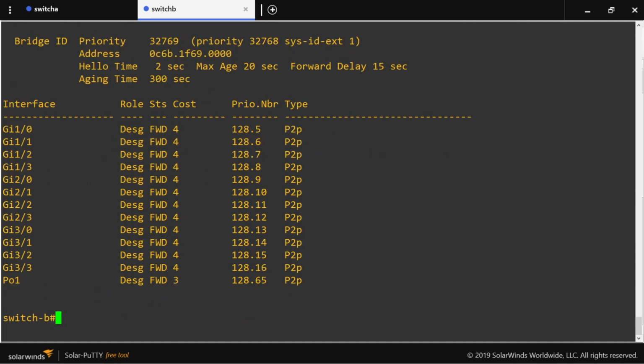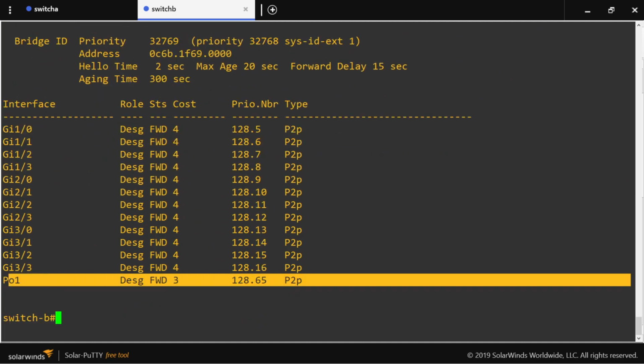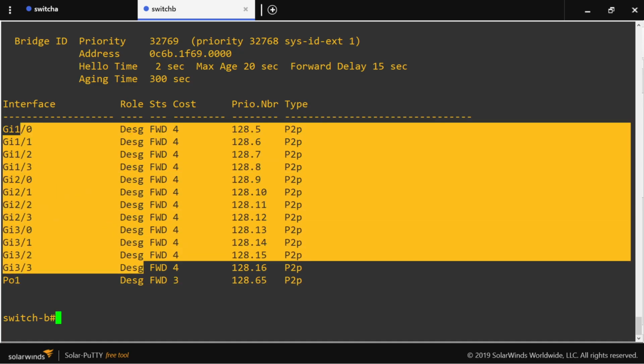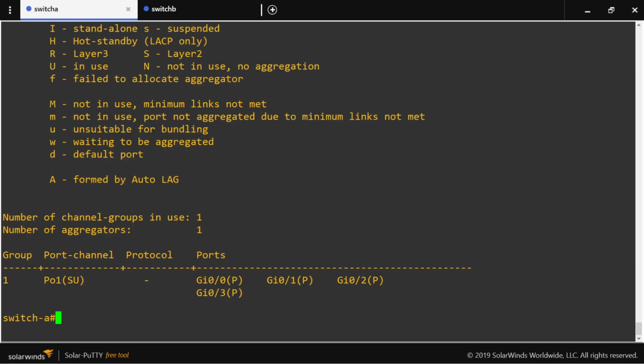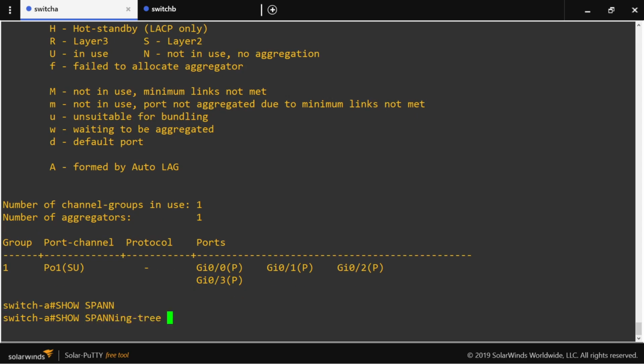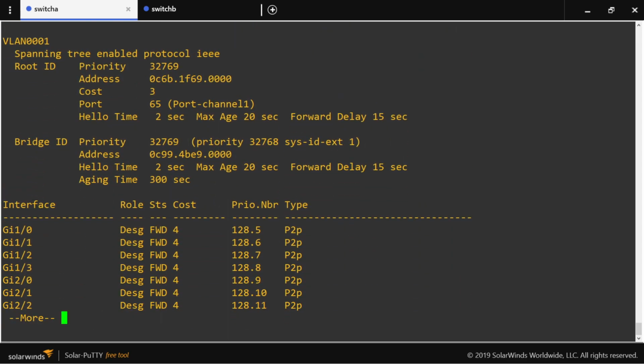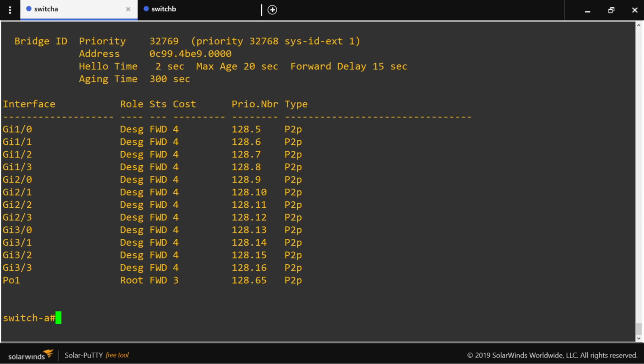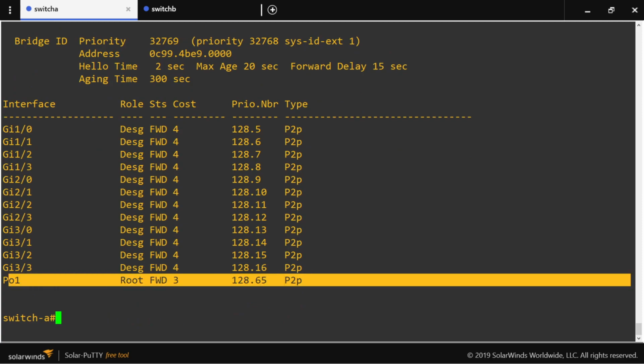Okay, the port channel operates as if it were a single interface. The individual interfaces are not shown here, that go from 0/0 to 0/3. So that is something you have to remember. Same on the other side. It is only one interface participating. Okay.